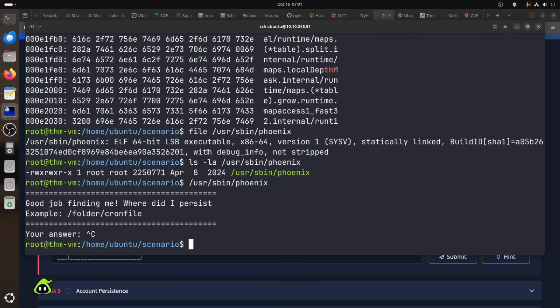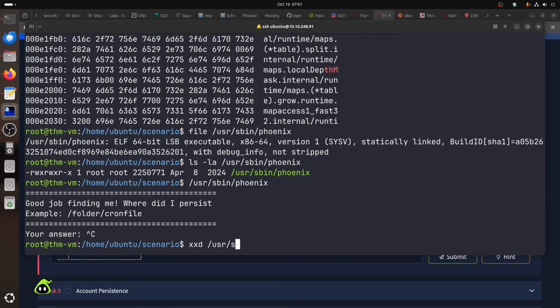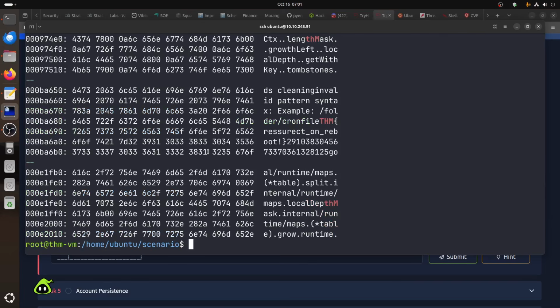We can Ctrl+C. We can be lazy too. We can just do strings /usr/sbin/phonics | grep -i TryHackMe flag, and we didn't get the flag. Okay, too much, minus C3. That's the flag, but we can go to /var/spool and look for any cron here.